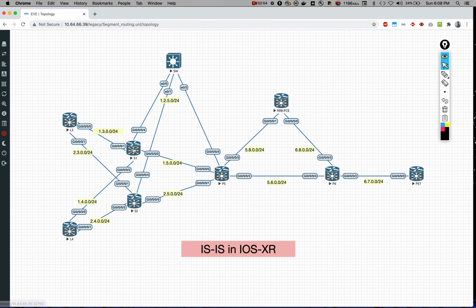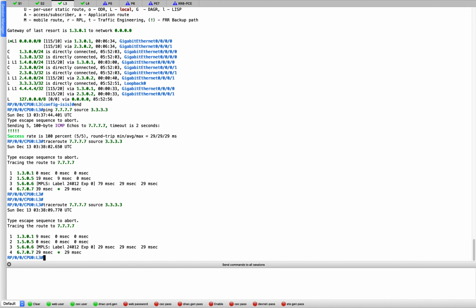What I mean to say is, in simple terms, right now I have just an L1 relationship between L3 and S1. But after doing this exercise, though they have just a level 1 relationship, we will still see these level 2 routes getting injected into level 1. As a result, L3 will have those routes in its routing table. So that is what we are trying to do now. And this one obviously is not very straightforward. You'll have to do it a little bit with route policies and so on.